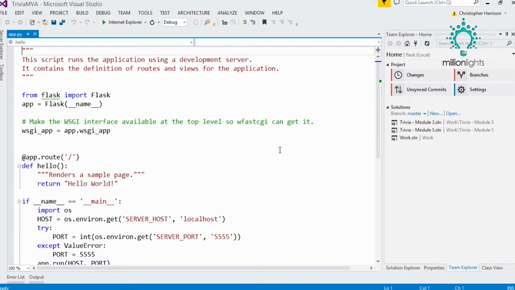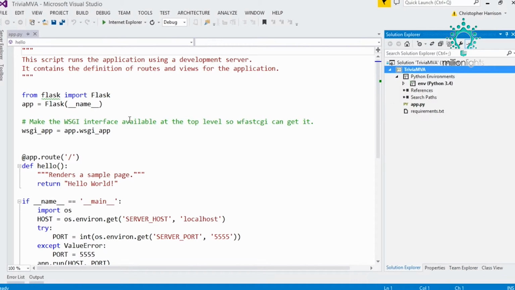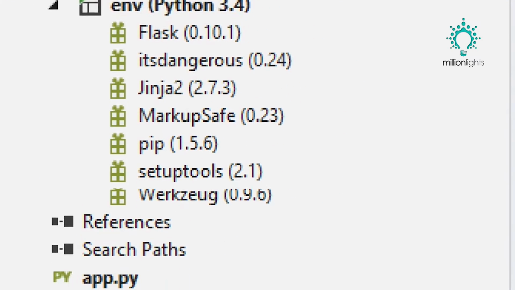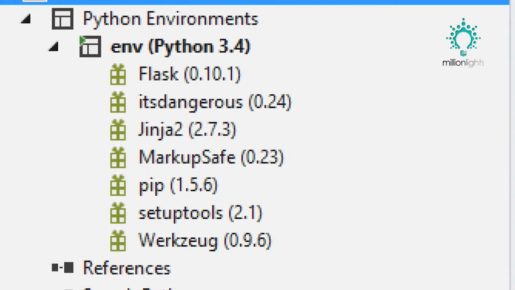Okay. So let's take a look at what we've got here. Now, first of all, it did create this little app.py file, and I'm going to get to that in a minute. What I want to start off with is you're going to notice over here that we've got our Python environment. There's our little env that we just created. And then you'll notice that we've got Flask, It's Dangerous, Jinja2, MarkupSafe, pip, setuptools, and Werkzeug down at the very bottom. So Visual Studio automatically went out and downloaded all of those for me.